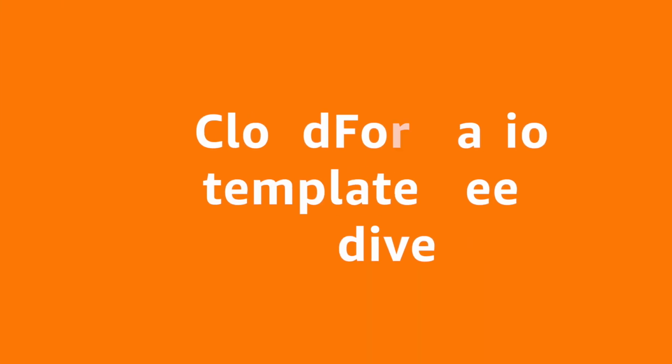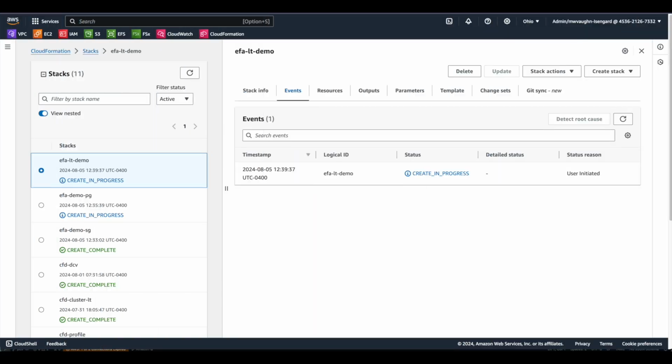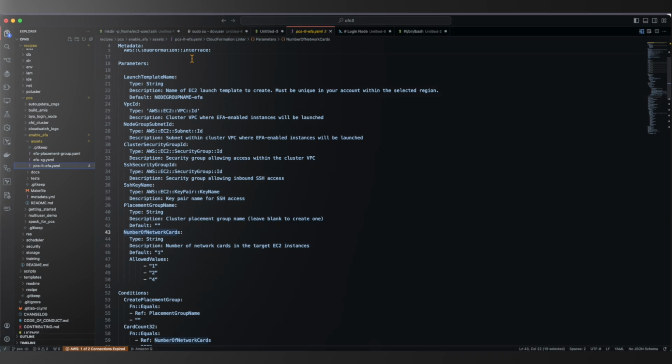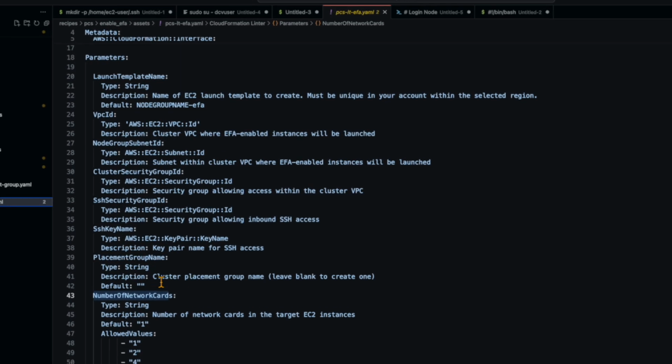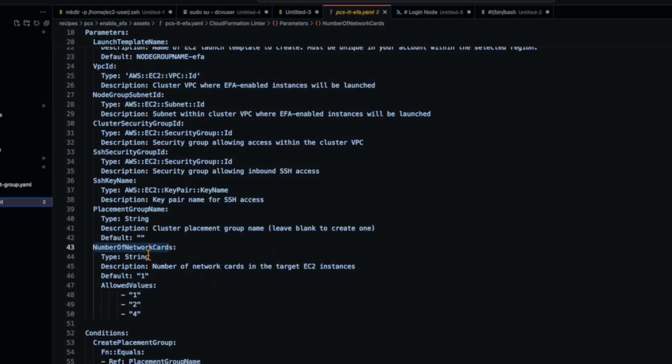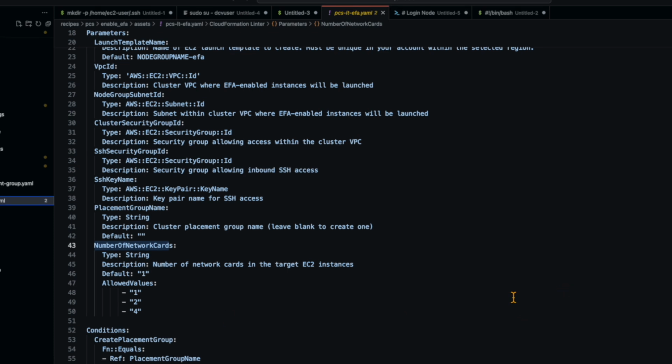All right, we'll kick this off. While this is cooking, let's go and look at the source code for this CloudFormation template, because this one's pretty interesting. Okay, so here we are. We have our parameters. We have our placement group name. Notice that the default is empty. This is what allows us to provide an empty value when we're launching the template. And the number of network cards has a constrained set of values: 1, 2, or 4. That's how you implement a drop-down list in CloudFormation.